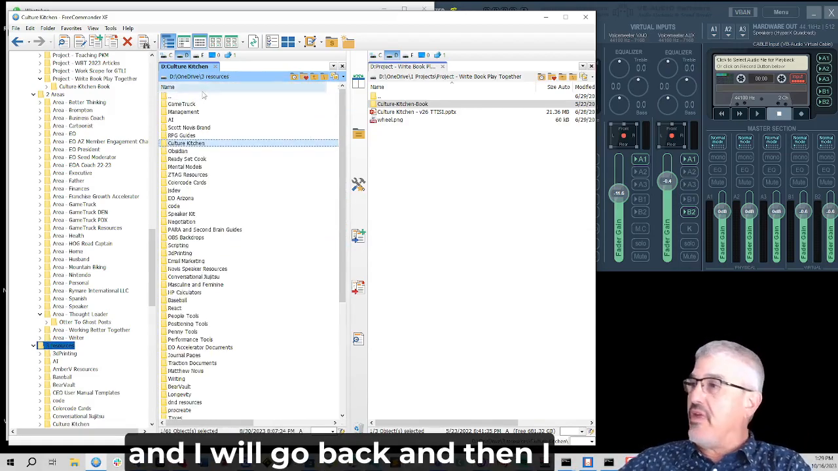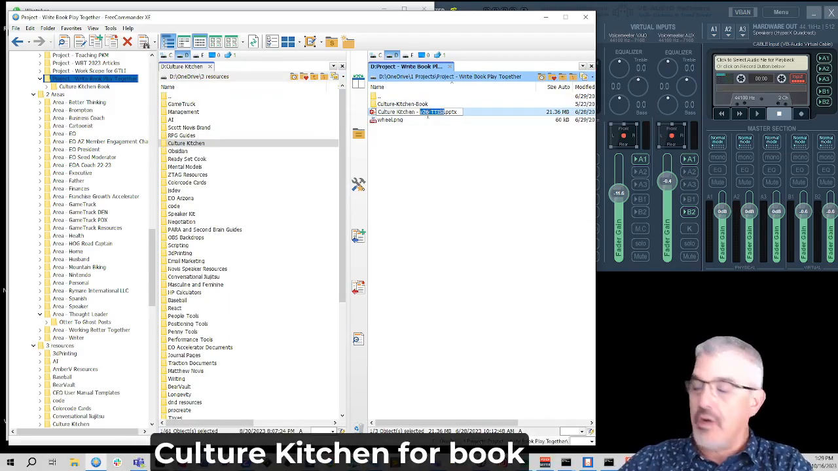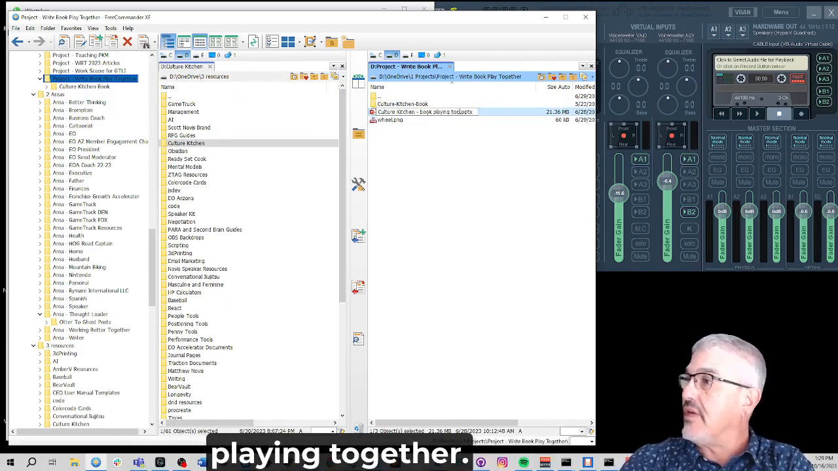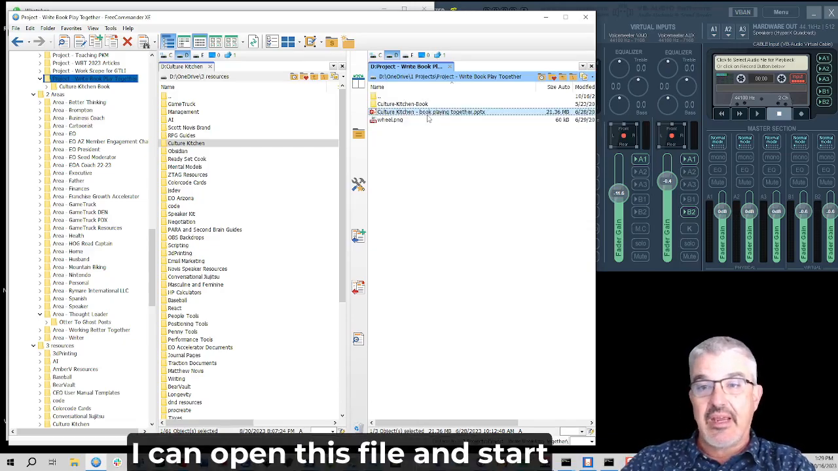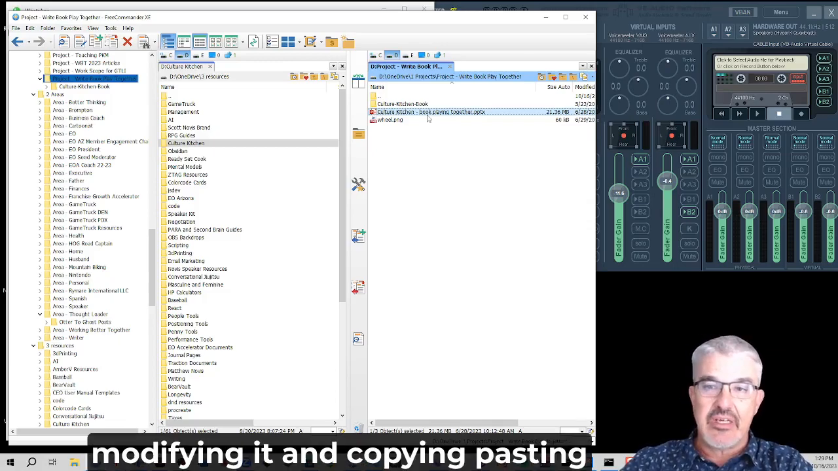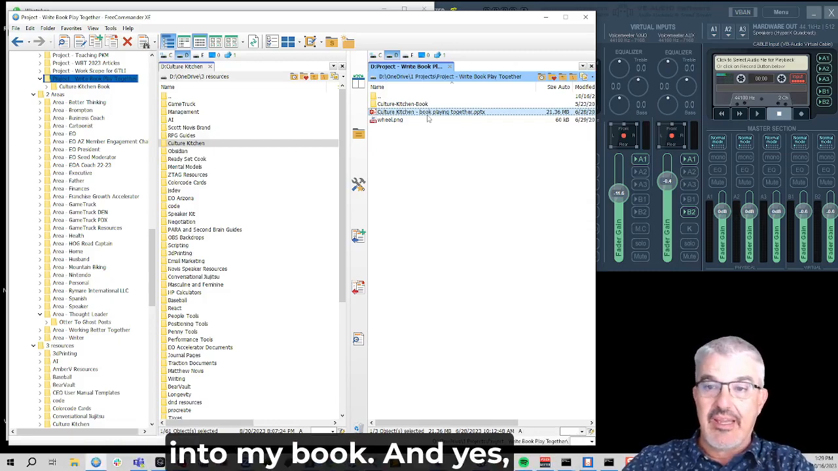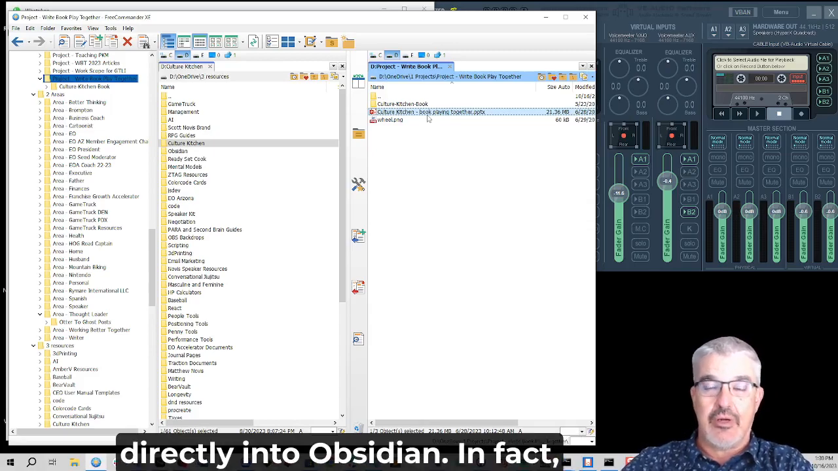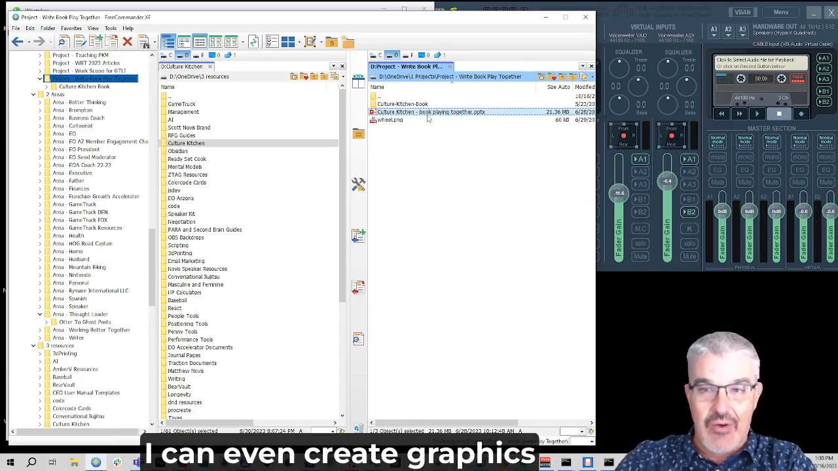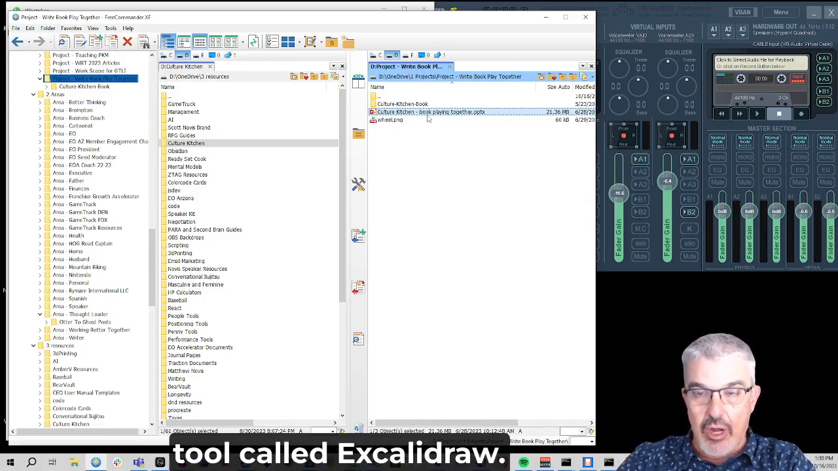And I will go back, and then I will probably relabel this as Culture Kitchen for Book Playing Together. And now at this point, I can open this file and start modifying it and copying, pasting graphics out of this PowerPoint into my book. And yes, I can put images and save them directly into Obsidian. In fact, I can even create graphics inside of Obsidian using a tool called Excalidraw.